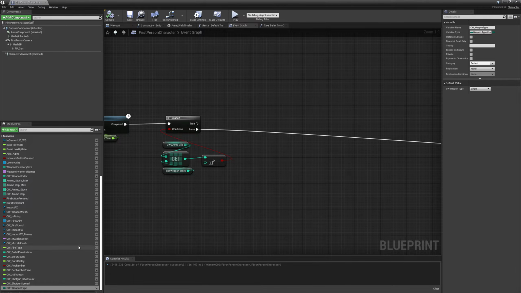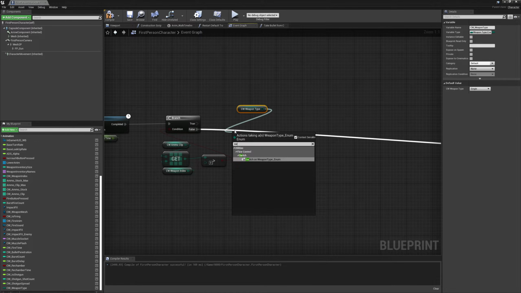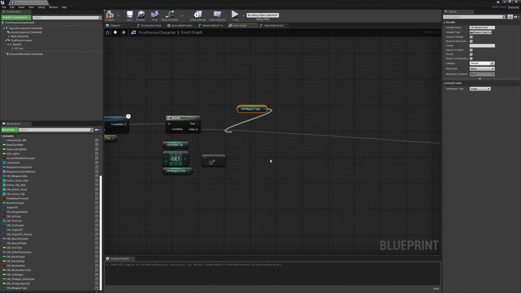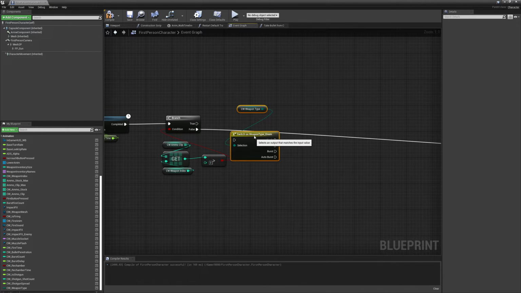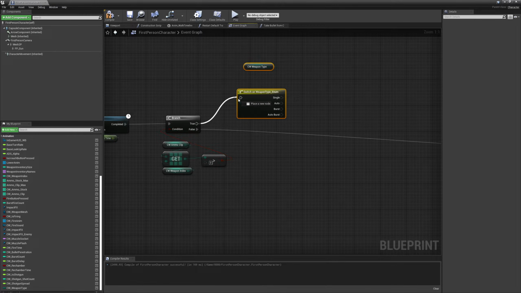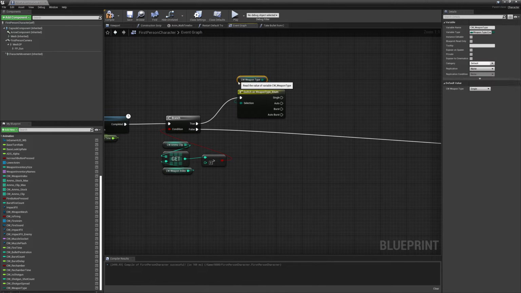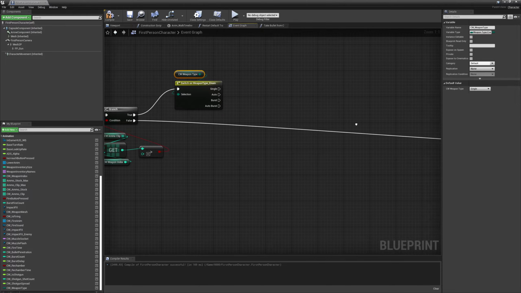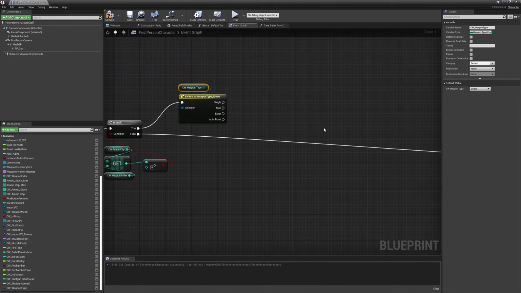So let me see, what was I doing? We're gonna get our current weapon type, and we're gonna switch on this. So drag over here and look for switch, so we can determine what we want to do if we have a certain weapon equipped. If we're single firing, then we don't really want to do anything. We want to stop firing anyway.